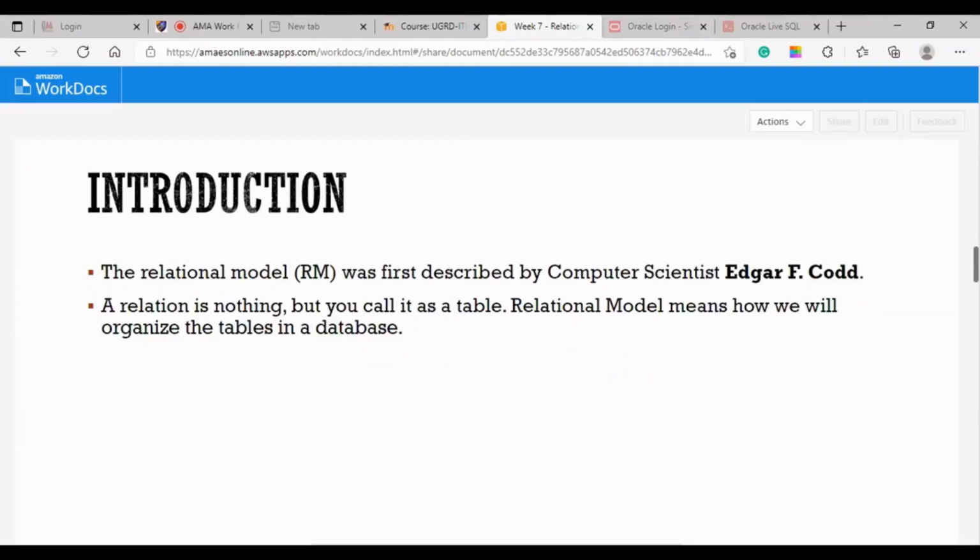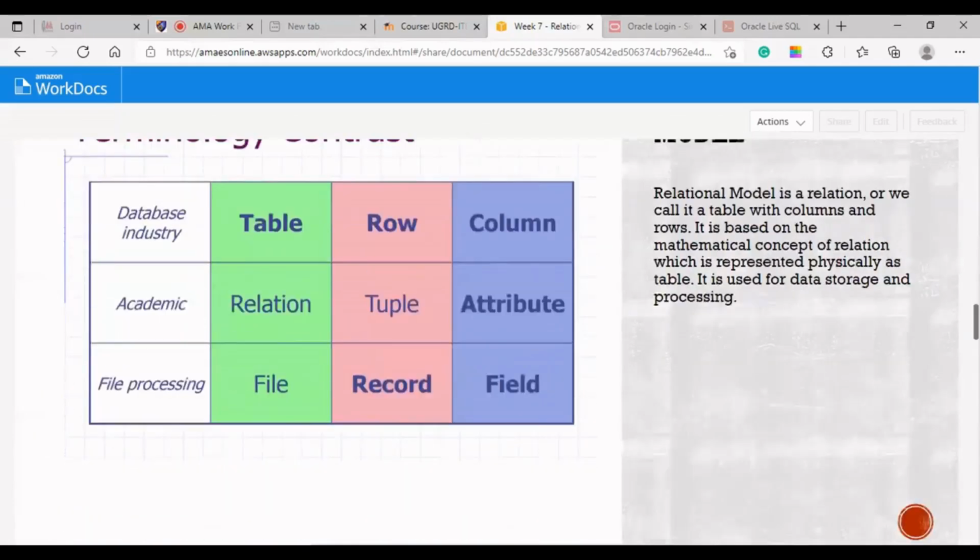Edgar F. Codd in 1970. A relation is nothing but what we call a table. Meaning, we organize the data in a database with rows and columns. So we define a relational model, which we call a table, with columns and rows. It represents a physical table wherein we store and process data.